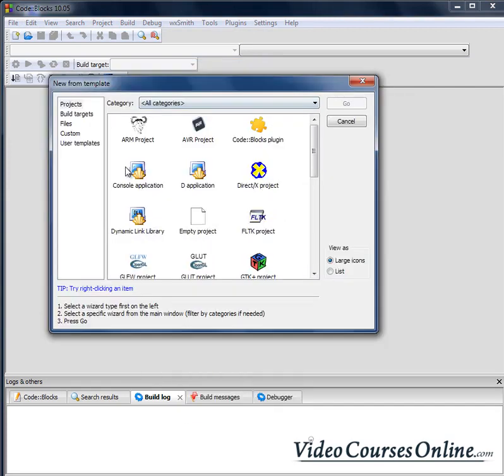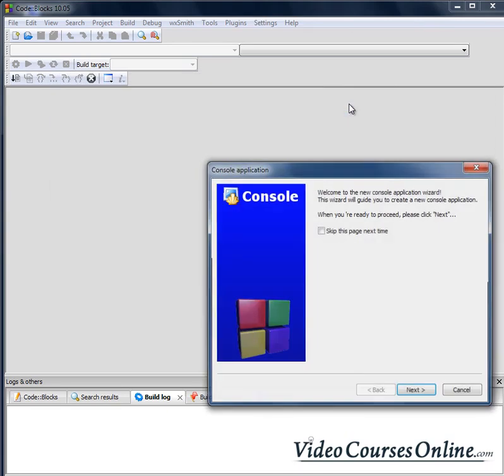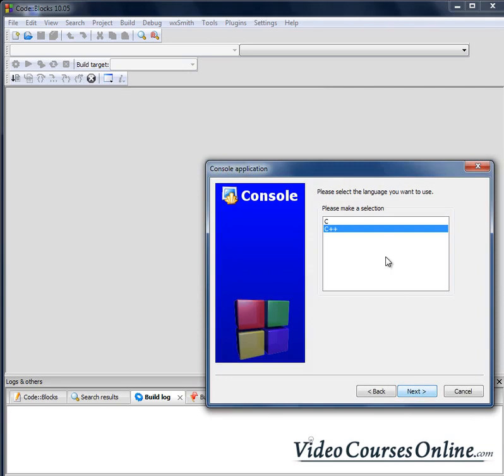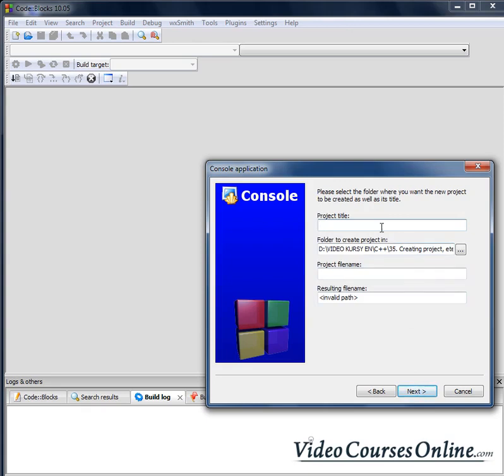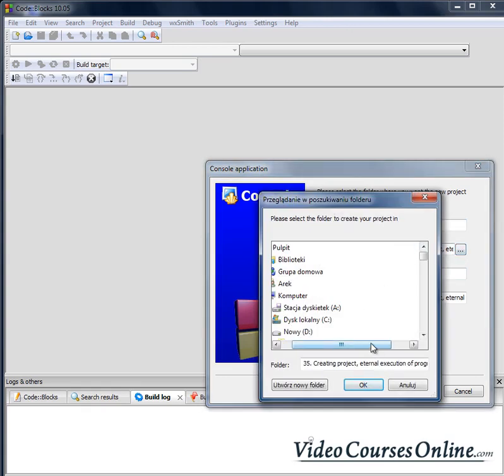We want to find the console application here, because we are creating console applications right now. Then click Go, Next, choose the language that you want to write in. Of course, we are choosing C++. Then we should name our project, for example, first project. And then we should choose the folder where we want to save it.